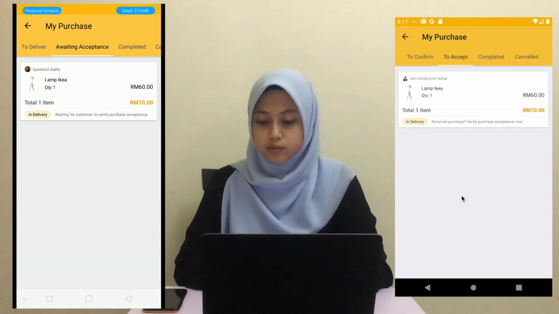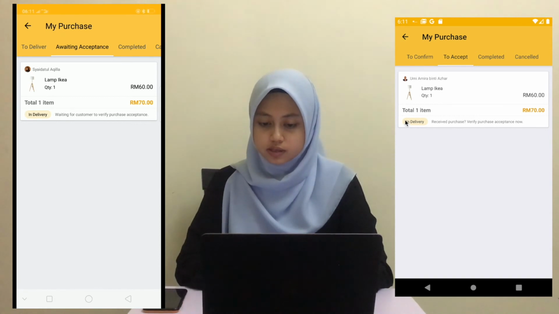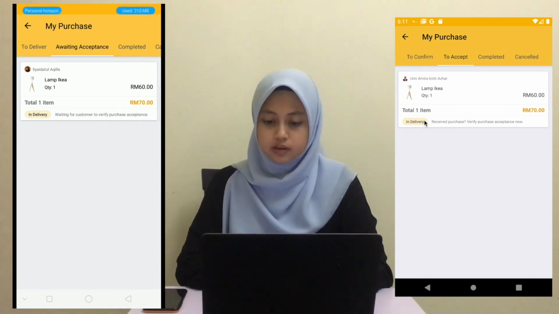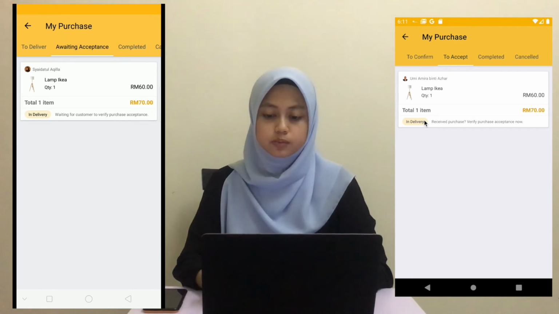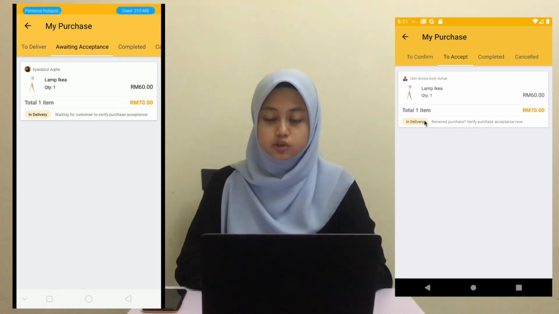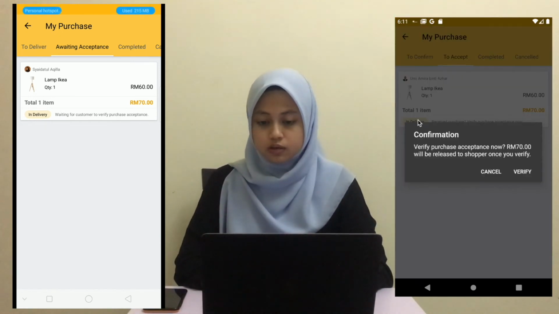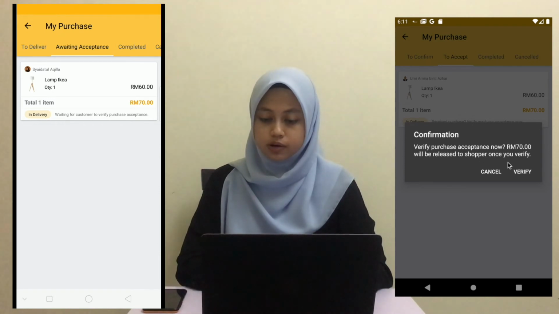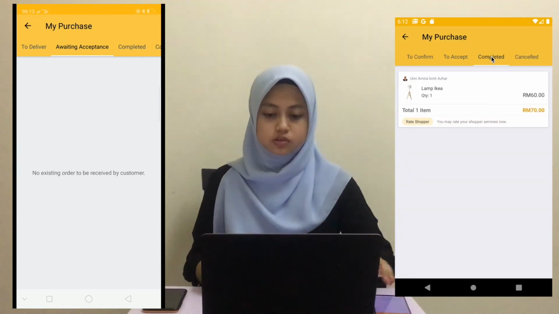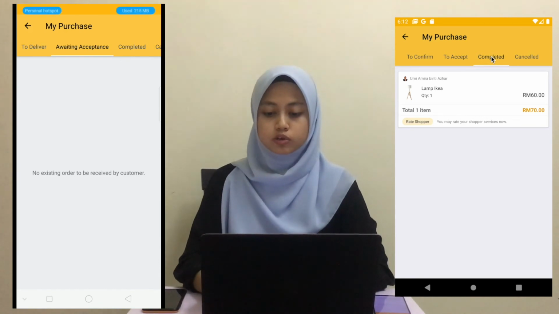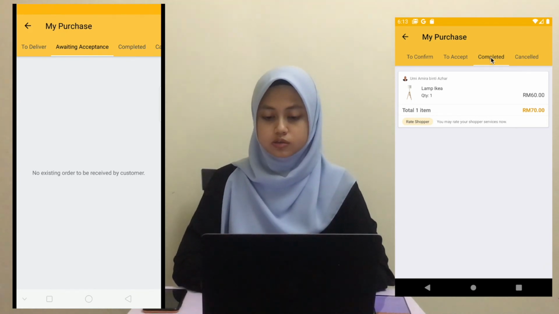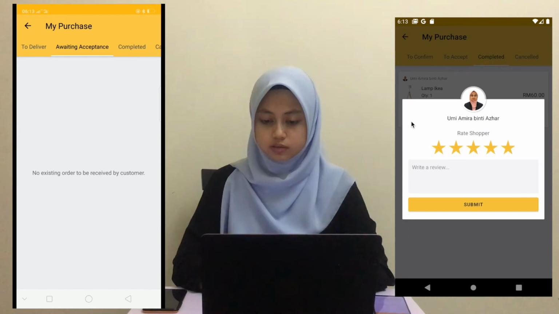Alright, so from Aqilla, we can see that the status has changed to in delivery, and then Aqilla needs to receive the purchase. Okay, so let's assume that Aqilla already received the product, and Aqilla needs to click on this button. Alright, so it will display a confirmation dialog. Alright, so now let's go ahead and verify this. So the customer can proceed with the rating process. So let's click on this button to rate the shopper.